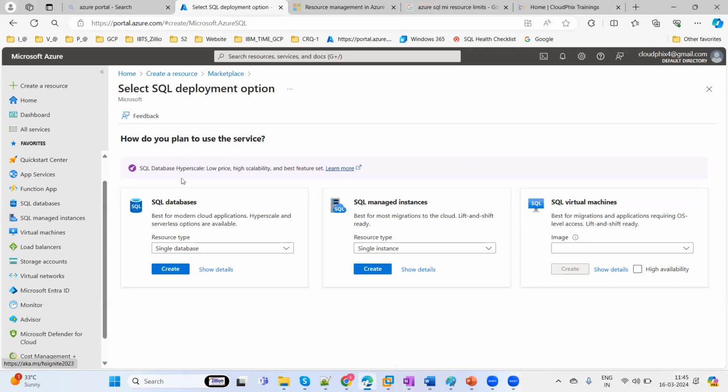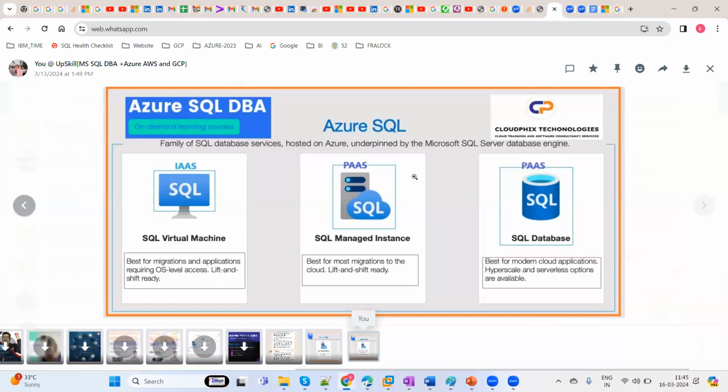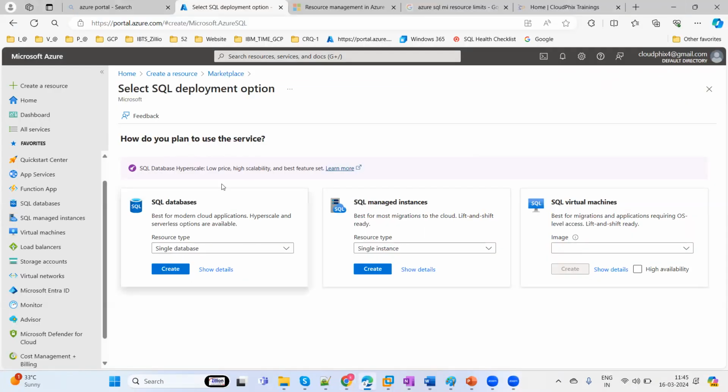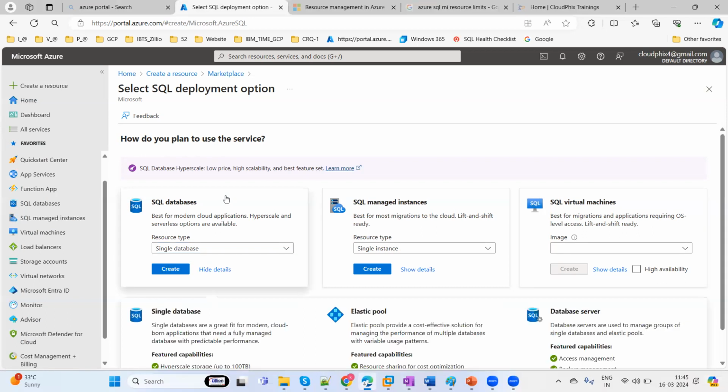Panel. Okay, see here: Azure SQL Managed Instance, virtual machines. This is what we discussed, right? As I said, these two are the platform as a service. Within the single database, you'll have three more flavors: one is singleton, an elastic pool, and a database server. When you are going to deploy the database, you require a logical server also, right?